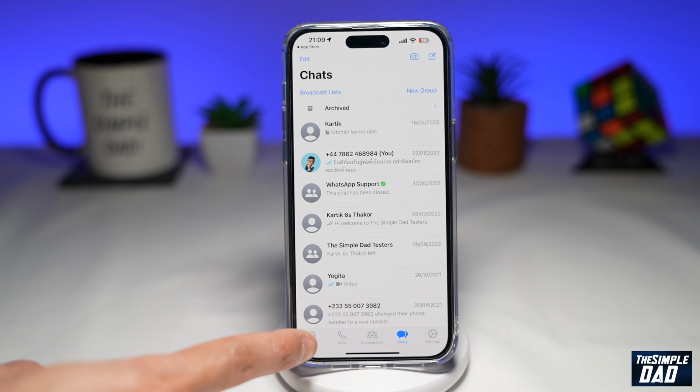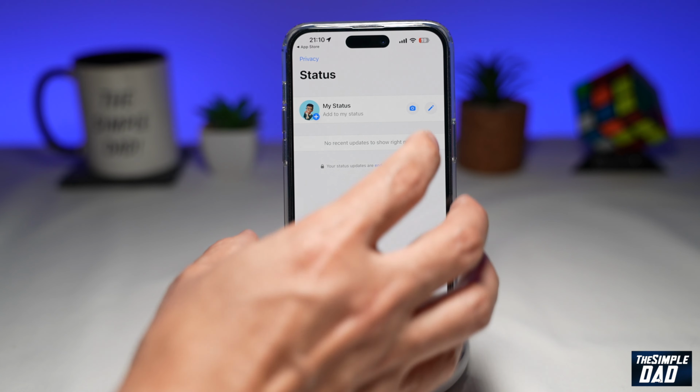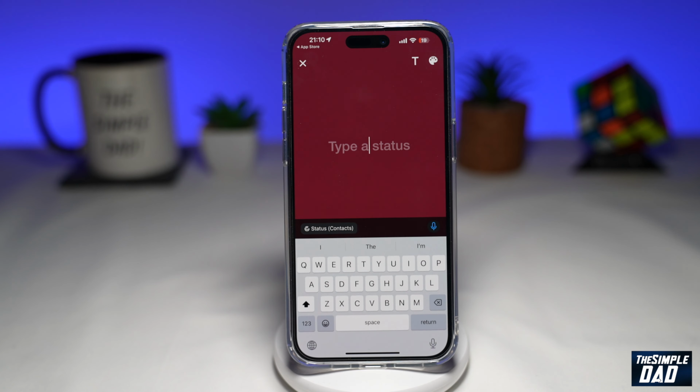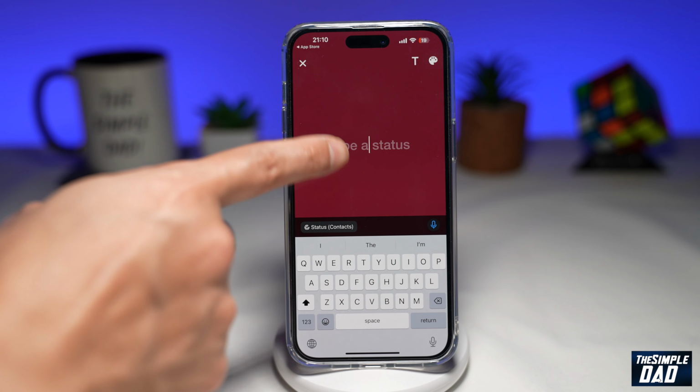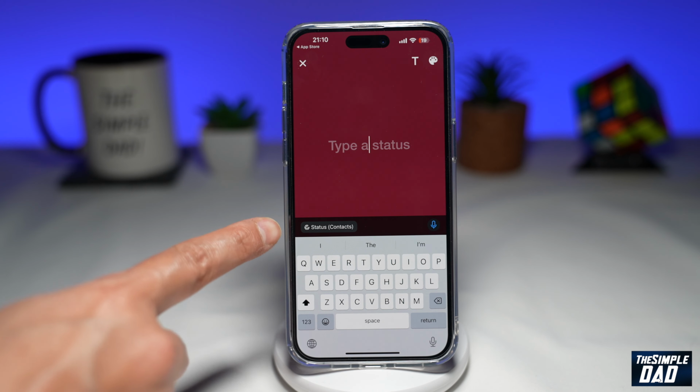Now to post a status, you want to tap on Status at the bottom left. Next, tap on this pencil icon here to post a status. Once you do this, you'll get this screen where you'll be able to type a status, or you can use a microphone to record a status.